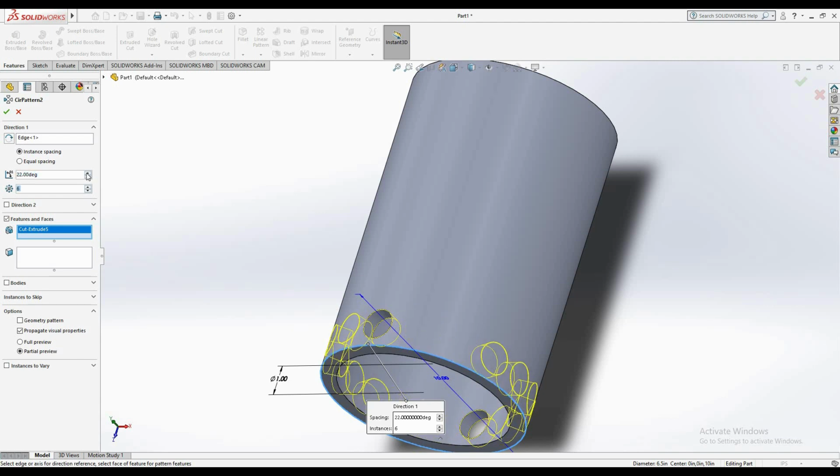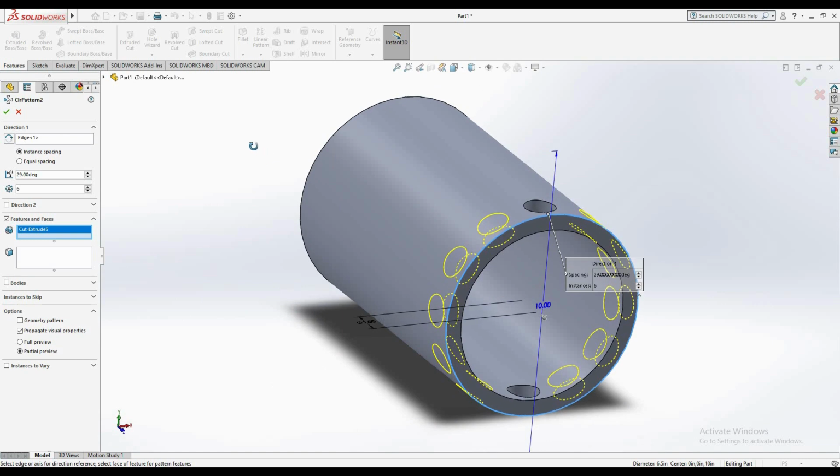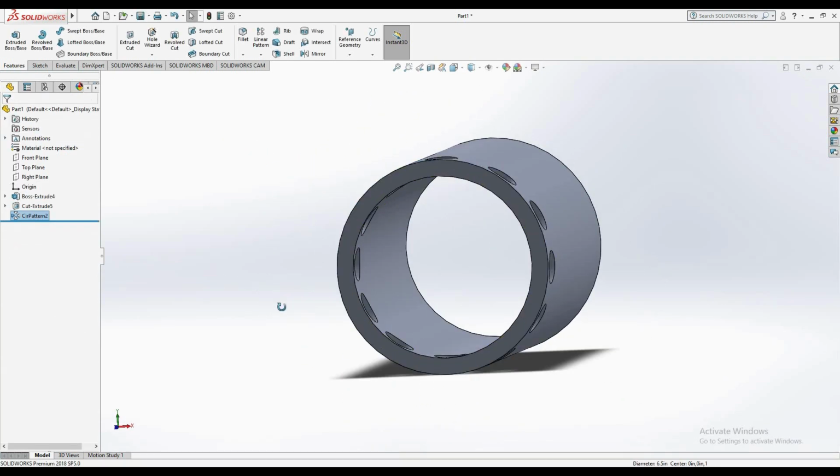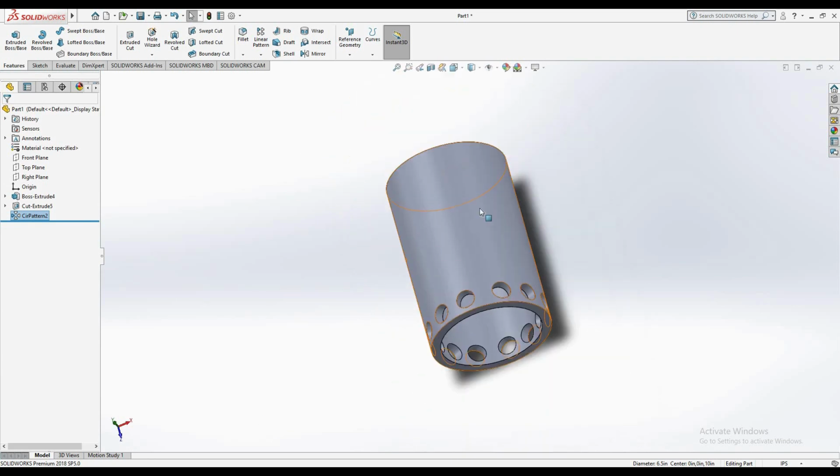I will set the number of instances to 6, and the angle is around 30 degrees. Then click right. You can see this is a circular pattern.